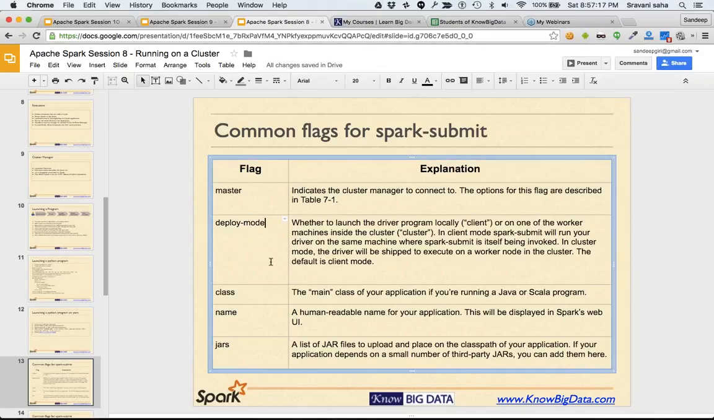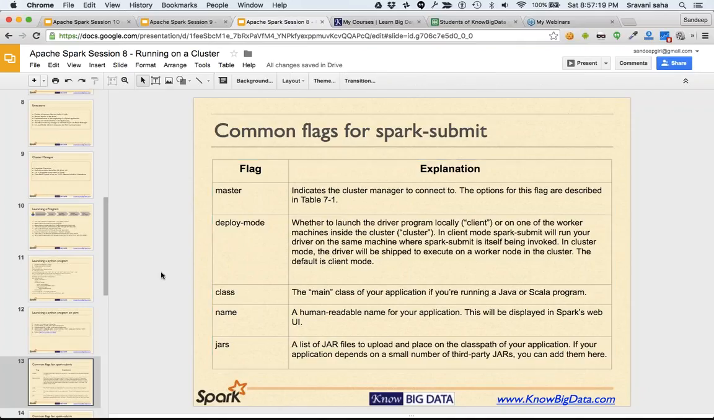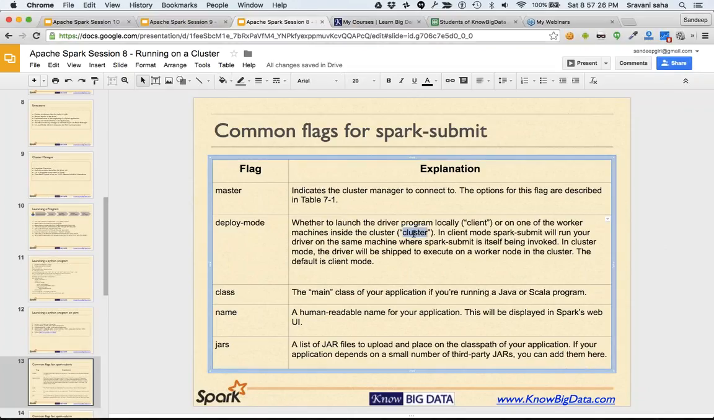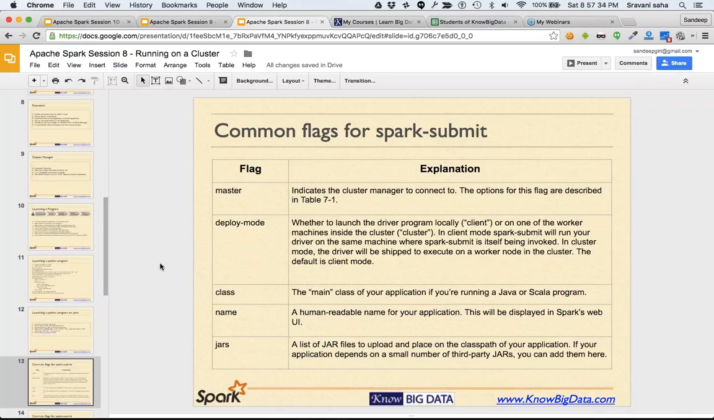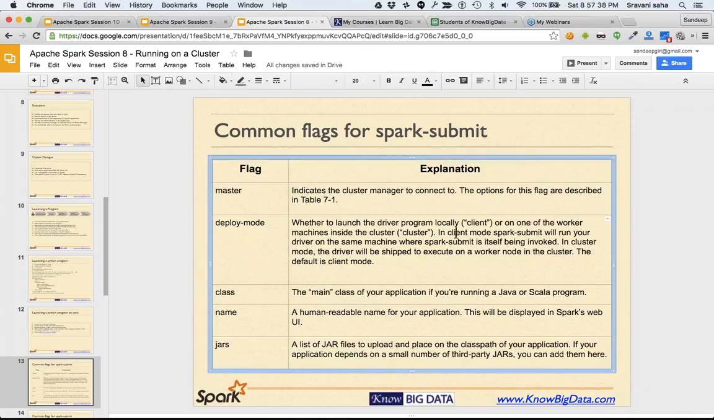Now the deployment mode, whether to launch the driver program locally on the client or on one of the workers. In that case, you can either define deployment mode as client or cluster. If you run it in client mode, Spark Submit will run your driver on the same machine where Spark Submit is run. In cluster mode, the driver will be shipped to execute on a worker node in the cluster.